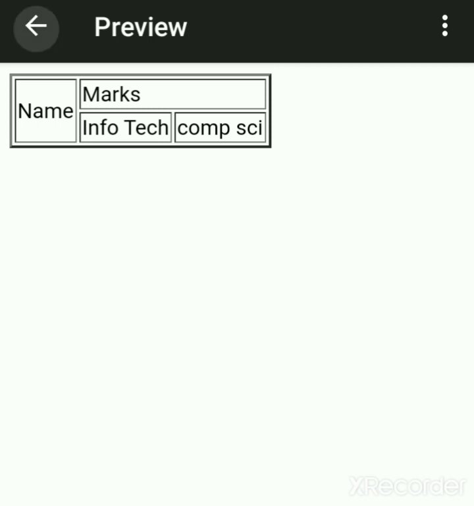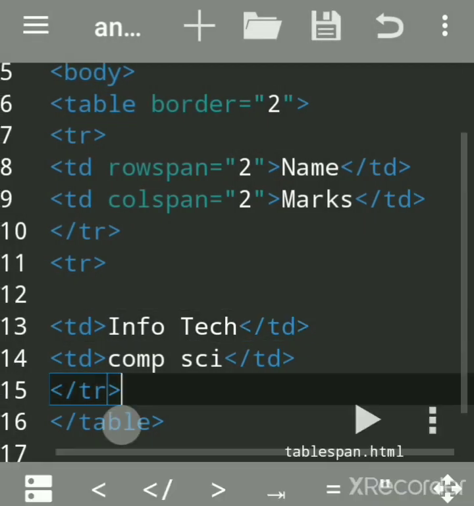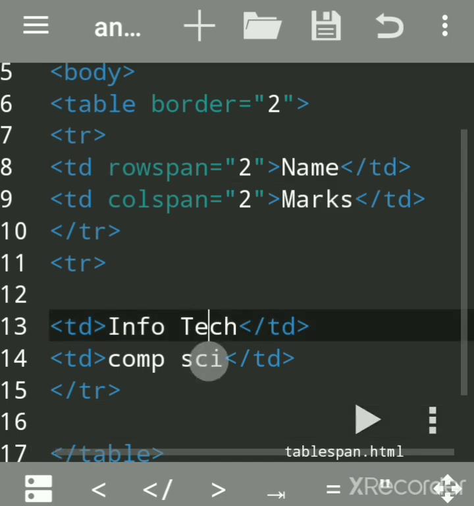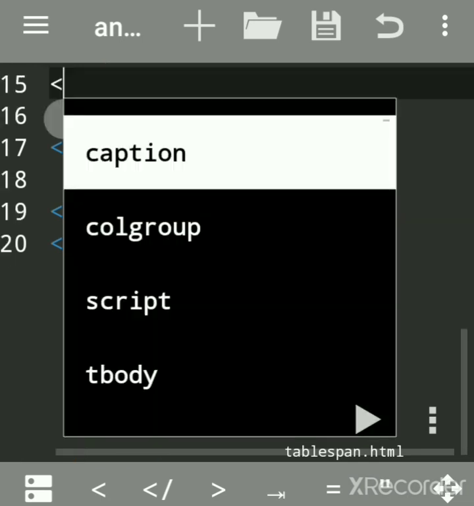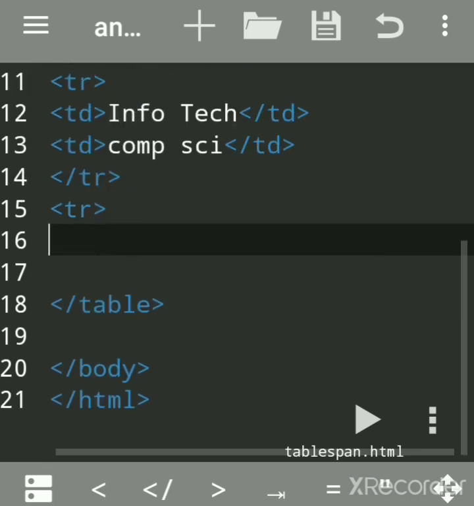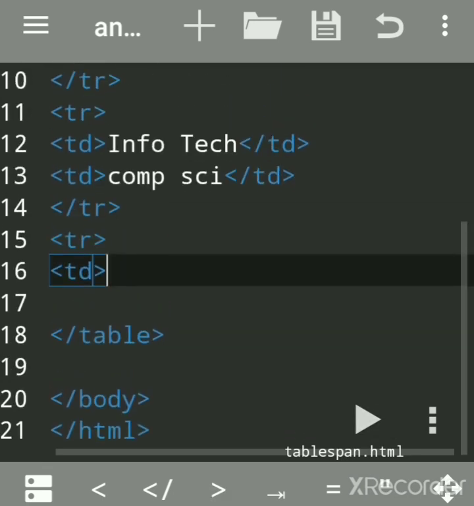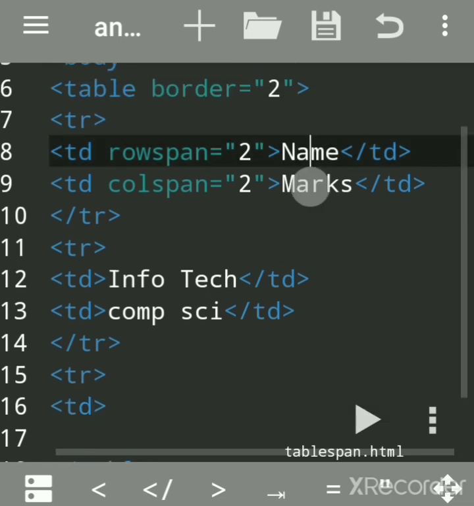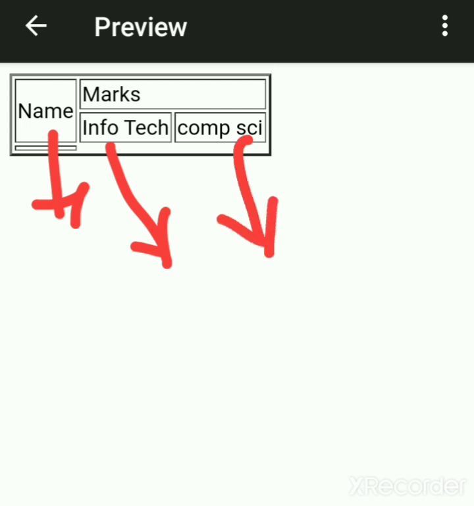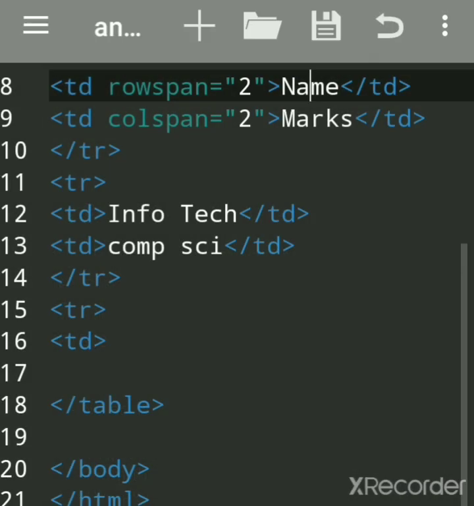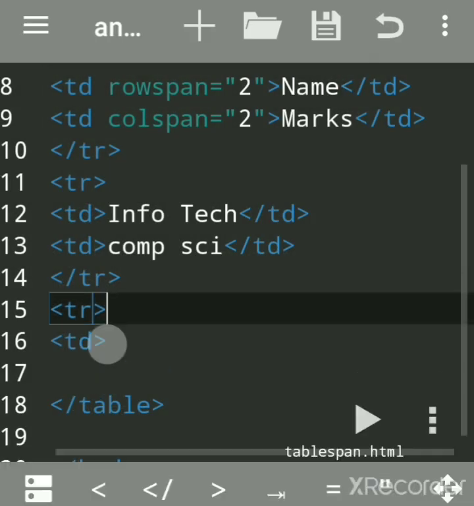Okay, now I want data below, that is marks for name as well as marks in two subjects. Now we will write TR for another row and TD. In the first column we have to write, because now it has three columns. See here, this is the first column, this is second, this is third. So you want three table data in the next row. TR stands for table row, TD stands for table data.